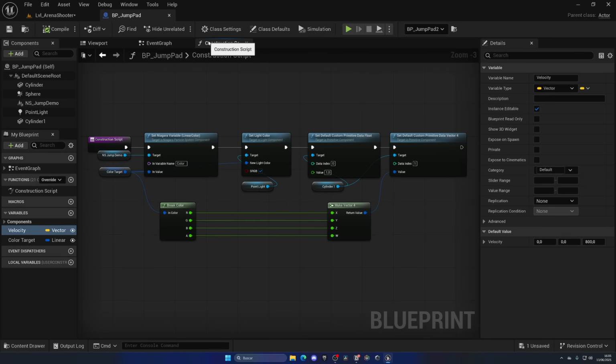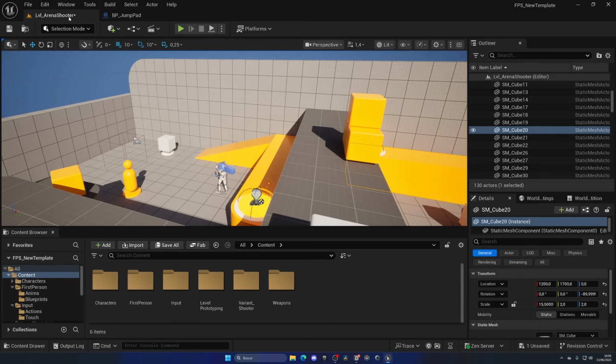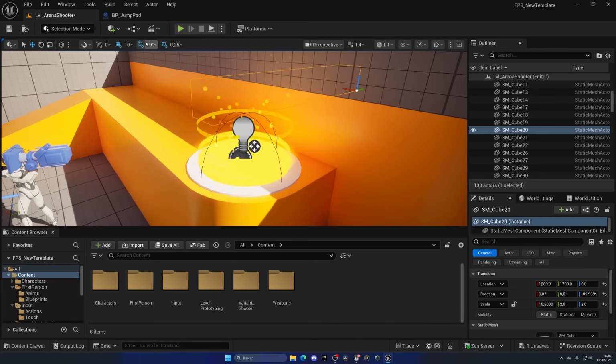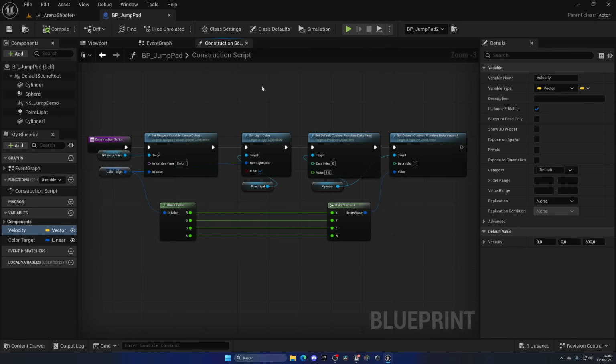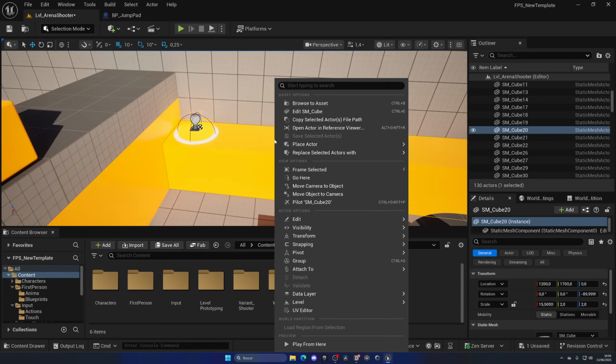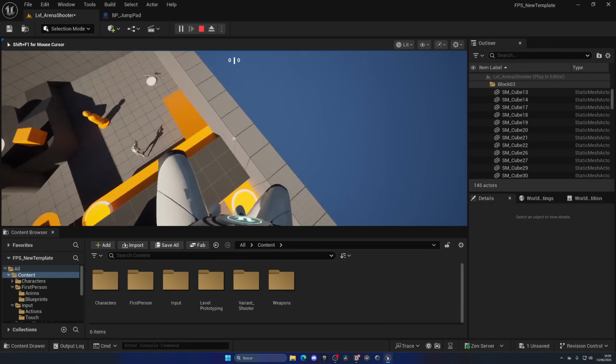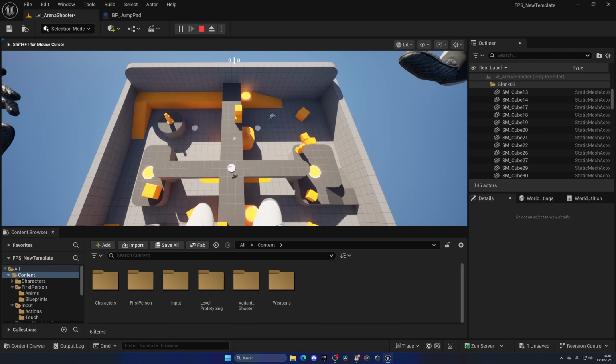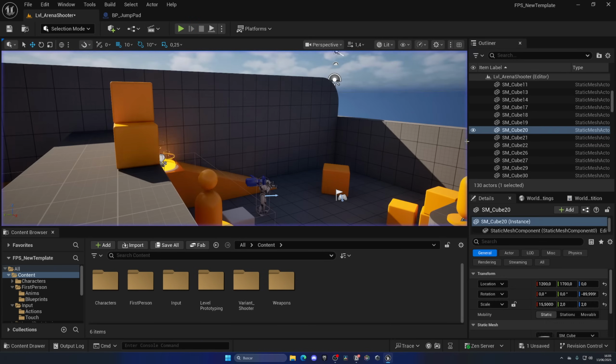And the construction script basically runs not only at runtime, but also here in the editor. This is just to change the light colors randomly and all that stuff, to make the cool effects of the particles. So yeah, it's nothing crazy, just simple visual effects, which is pretty cool.